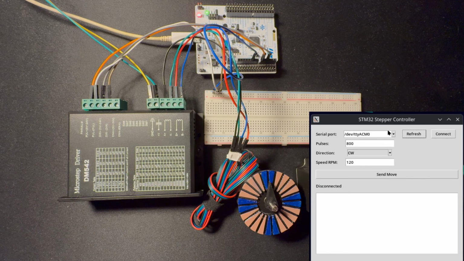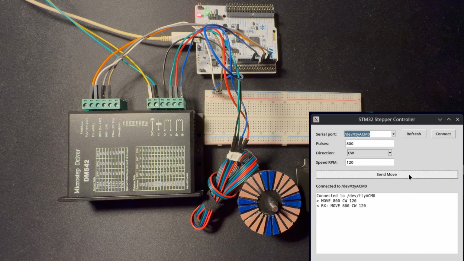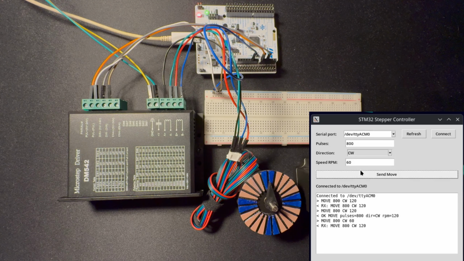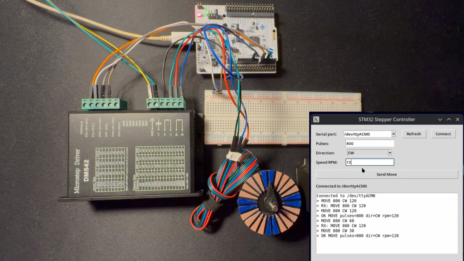In this video, I'll show a complete stepper motor control project using an STM32 board, DM542 microstep driver, and a NEMA 17 stepper motor. The final result is this. From a simple desktop GUI, I can enter the number of pulses, choose the direction, set the speed in RPM, and send the command directly to the STM32. The STM32 receives the command over UART, generates step and dir signals, and the DM542 driver moves the motor. So the complete chain is PC, UART, STM32, DM542 driver and stepper motor.